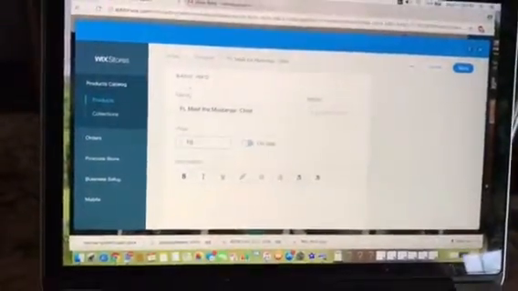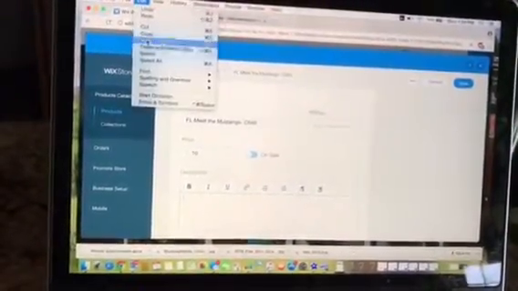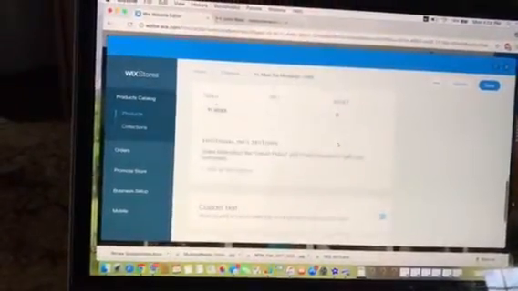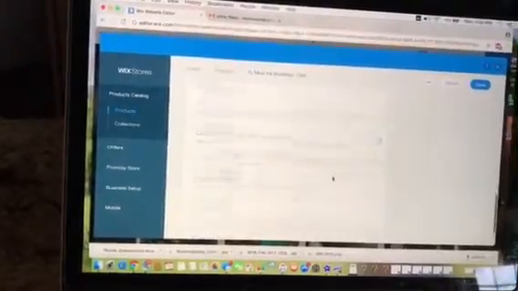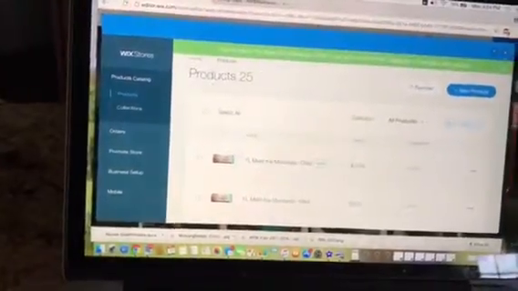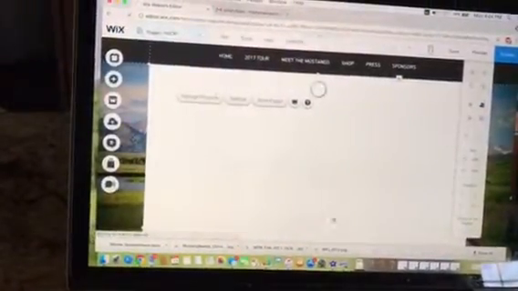So Meet the Florida Meet the Mustangs dash kids or child. Okay. And then let's see, we're charging $10. Paste the description in there. Okay, again, we're not gonna track how many are in stock because it probably will not sell out. And then press save. Exit out, go back here to the store.